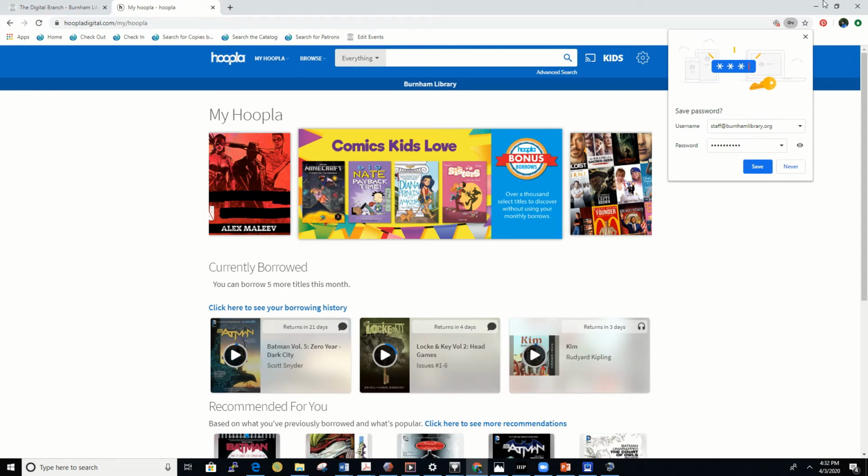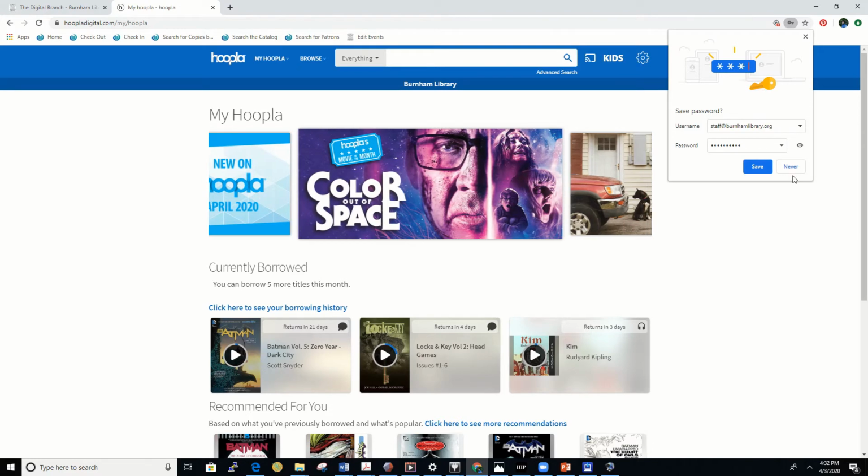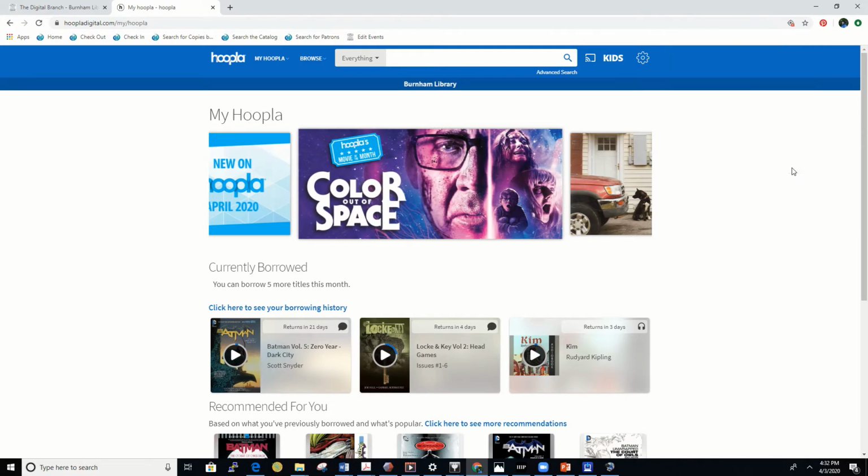And you may get this Save Password option. That's completely up to you. I choose not to, so I'm going to click Never.